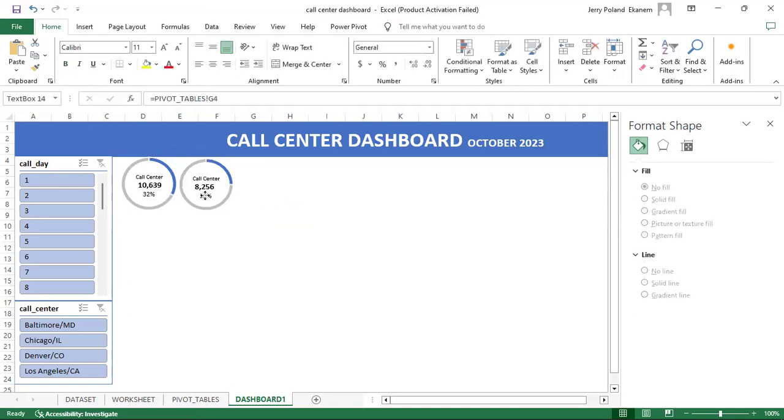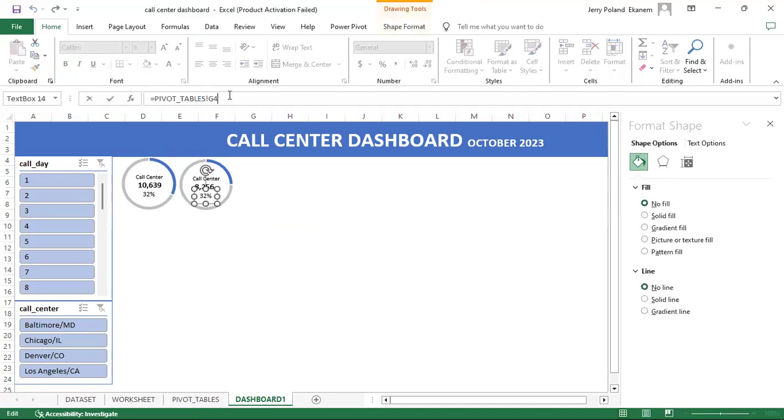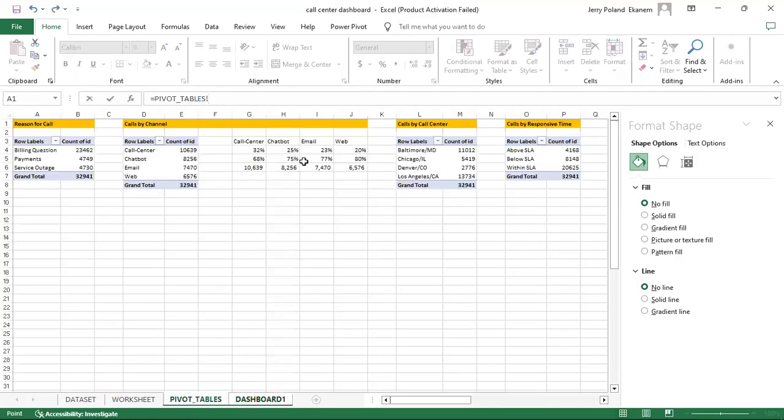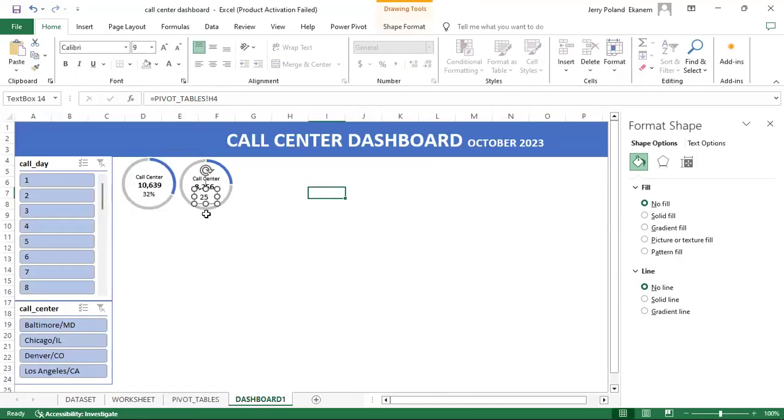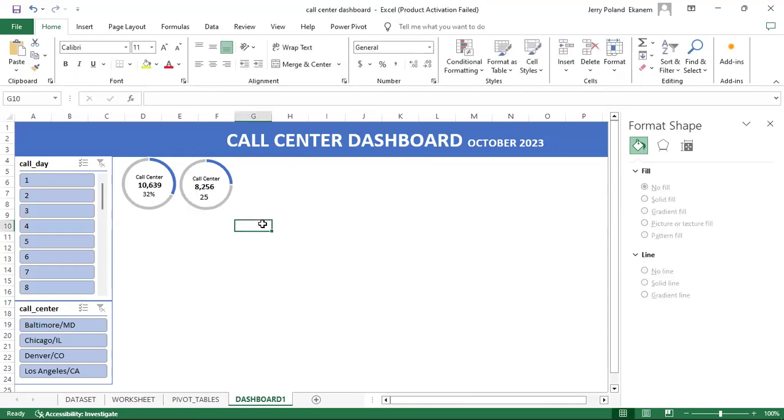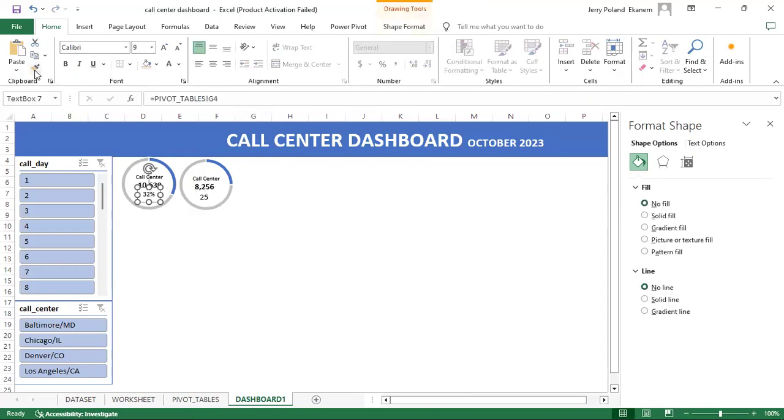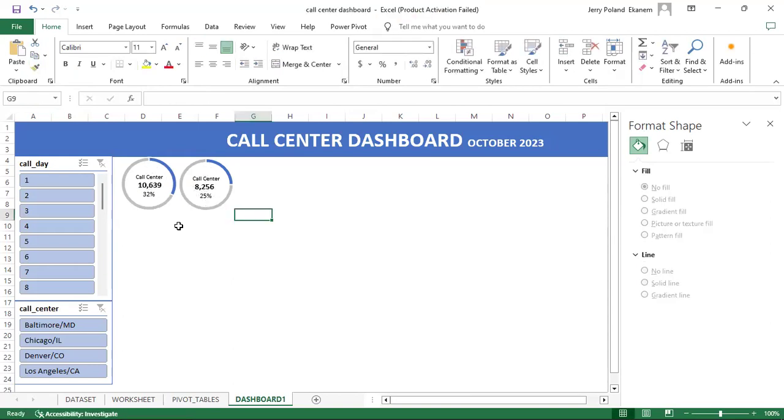Right, for the 32% here, I'm going to do the same thing. I'm going to reference that, equals pivot tables, and then I select the chartboard here, and that's that. Okay, 25%. All right. Can I do the same thing here? Format painter, bring it here. All right, so that's done.